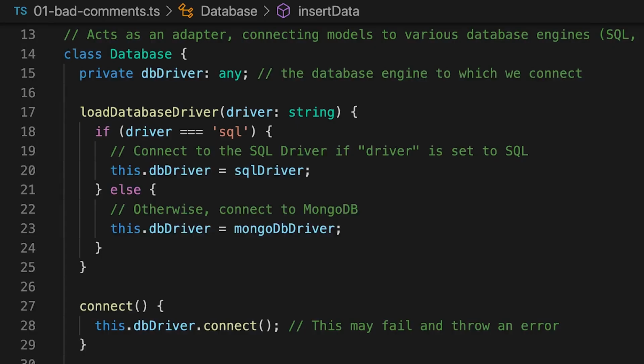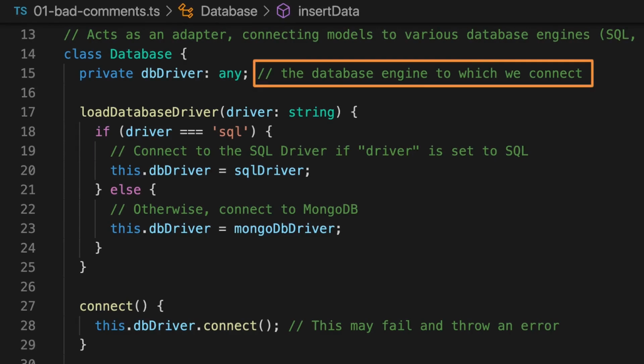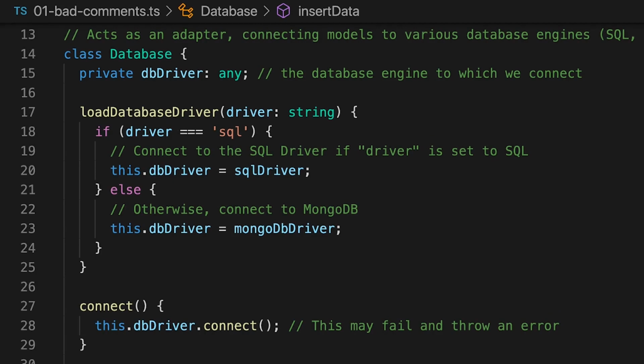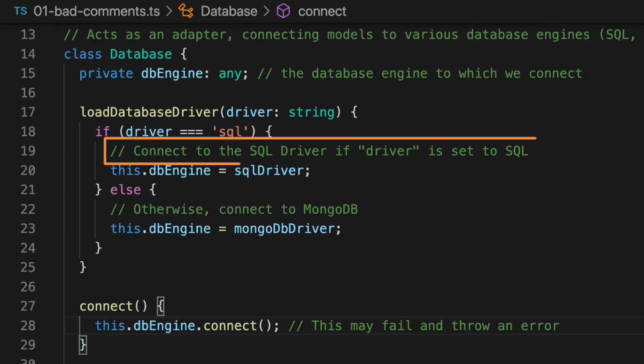Have a look at this code snippet. The comments you see here are pretty much redundant. For example, this comment, the database engine to which we want to connect. Well, if that's what we have here, why don't we just name it DB engine and use that name in our code instead of DB driver? Also, these comments here. Connect to the SQL driver if driver is set to SQL. Well, this should be obvious.